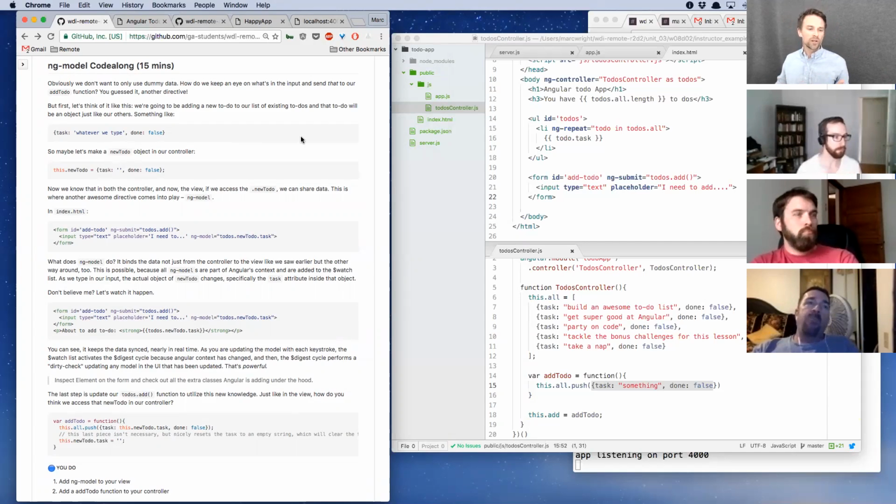So obviously we don't want to use any dummy data. So how do we keep an eye on what's in the input field and send that information specifically to our add to do function in our controller? So we're going to do this with the ng-model directive.